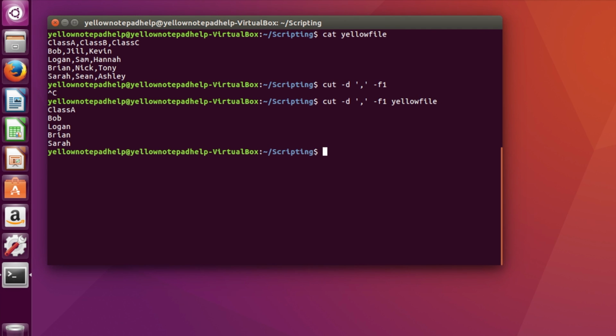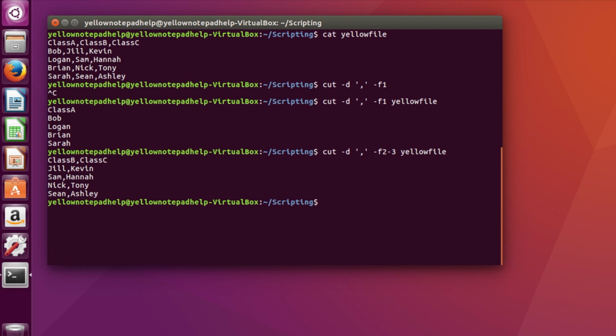What if we just want columns 2 and 3? The same thing can be done as we did with the characters. We're going to specify fields 2 to 3. And there we go. So this is just a basic example, guys.